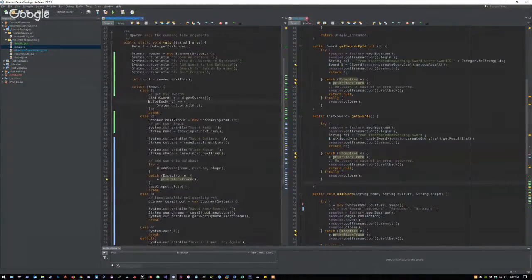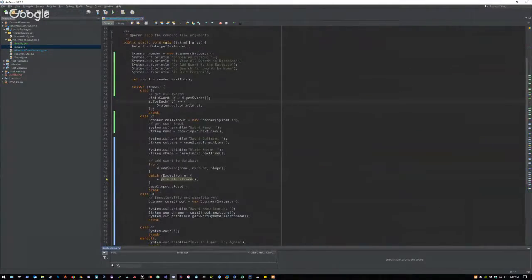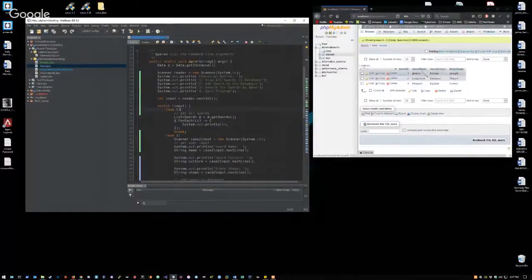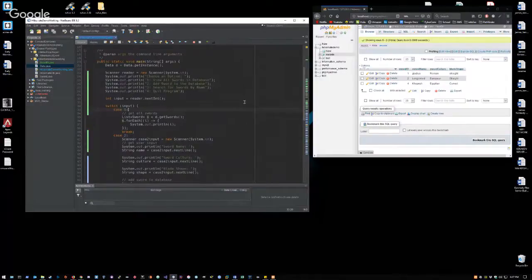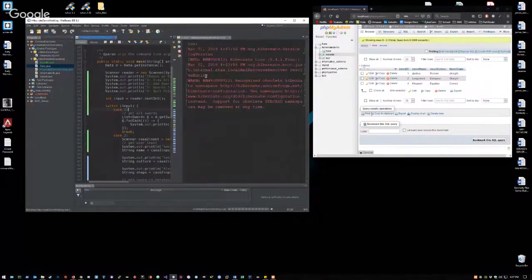So here's the demonstration of the program in action. Just for reference, this is my database. This is the table swords in the database. I have 3 entries, so we should only expect 3 entries from this program when I call the method to get all of them. So let's begin.